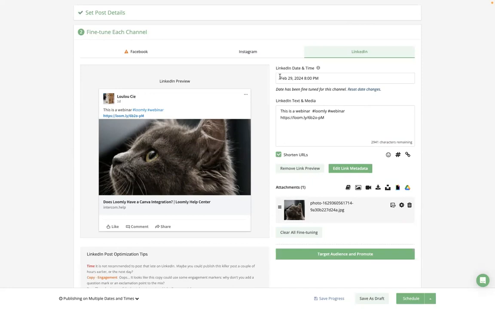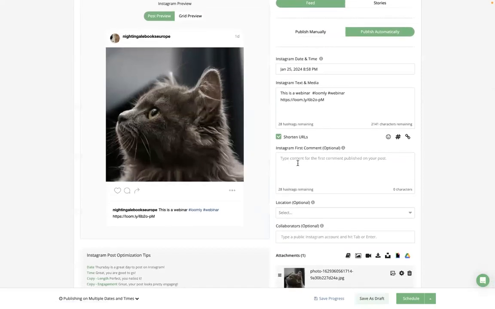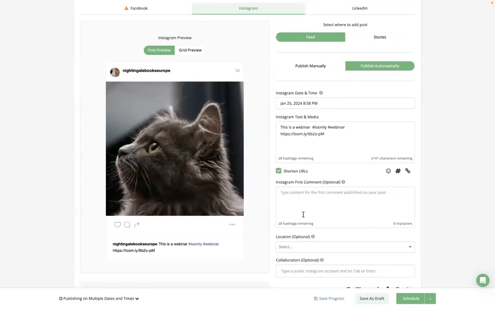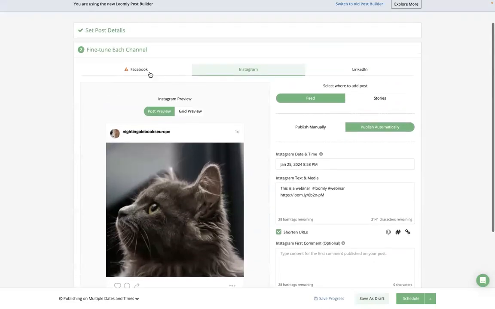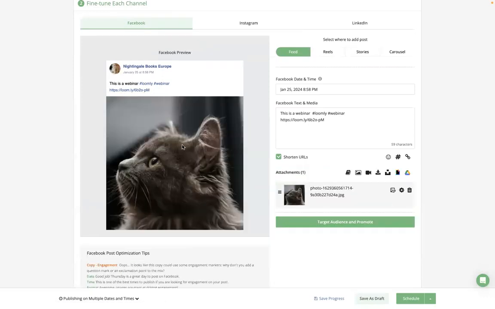You can modify the copy. For example, on Instagram, you can schedule a first comment, which is a great way to add more hashtags. You can add a location. You can even do a collaboration. We could change the media file. Here we have an image extracted from the URL. I don't want to use it. I would click here to use my chosen image.